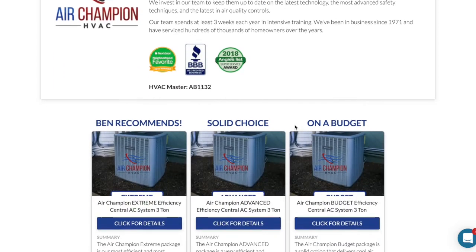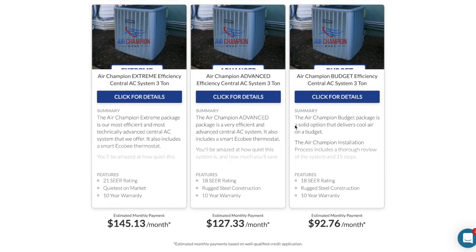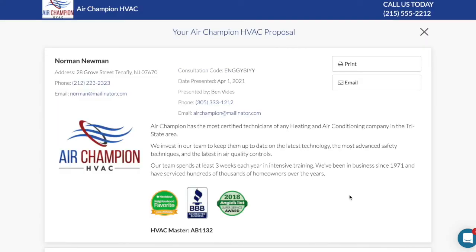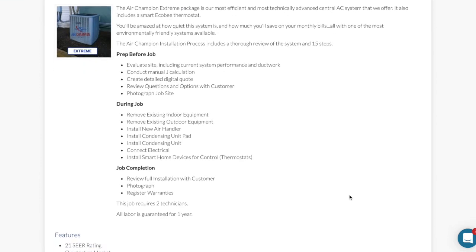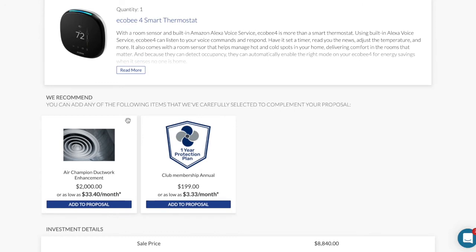Let's start by taking a look at some example proposal options. Here we have a traditional good, better, best set of options for an AC changeout. You'll notice, of course, we're using financing here to show the affordability of these options. And by the way, I'm also using a feature to personalize proposal labels. When I click into an option, we see the example of a detailed proposal. And as I scroll down, we'll see the recommendations. The first recommendation is the ductwork enhancement.